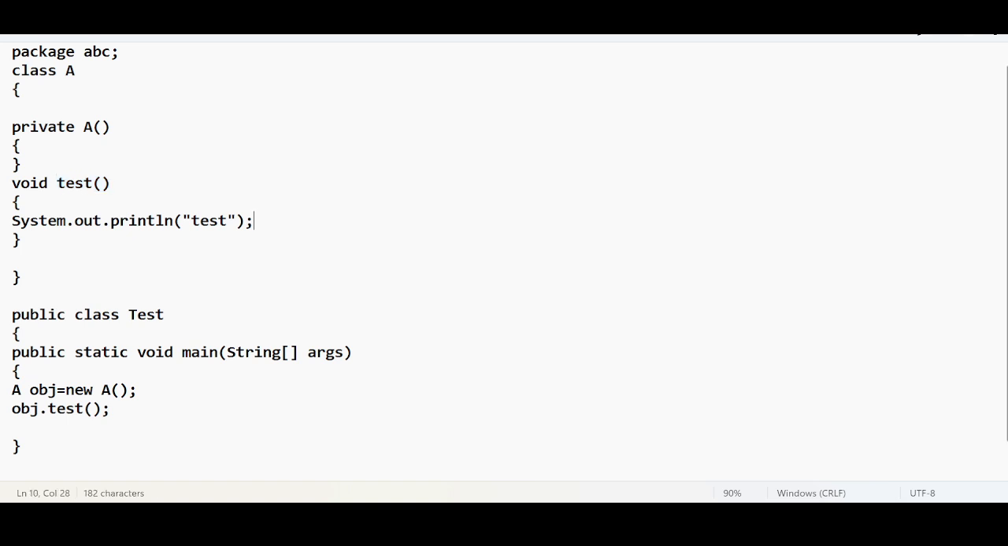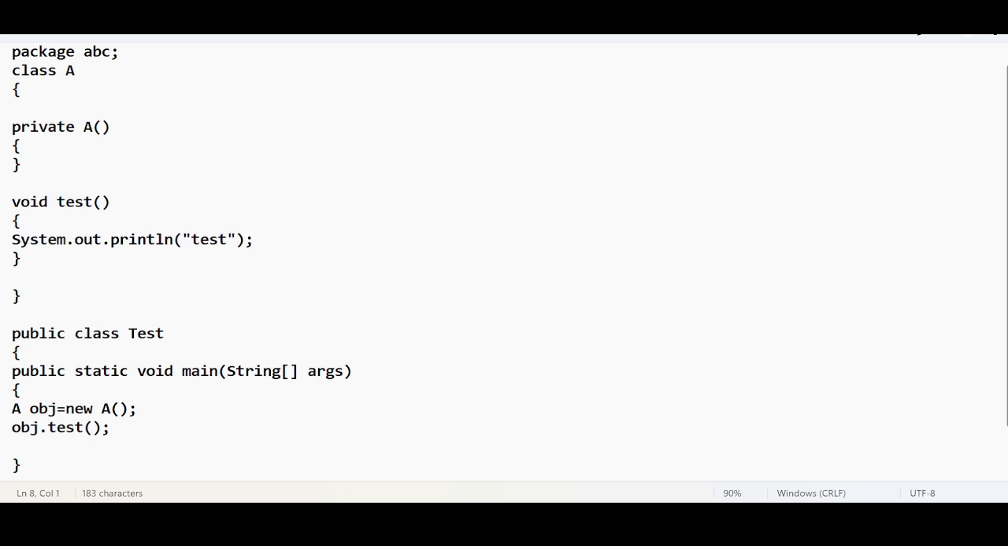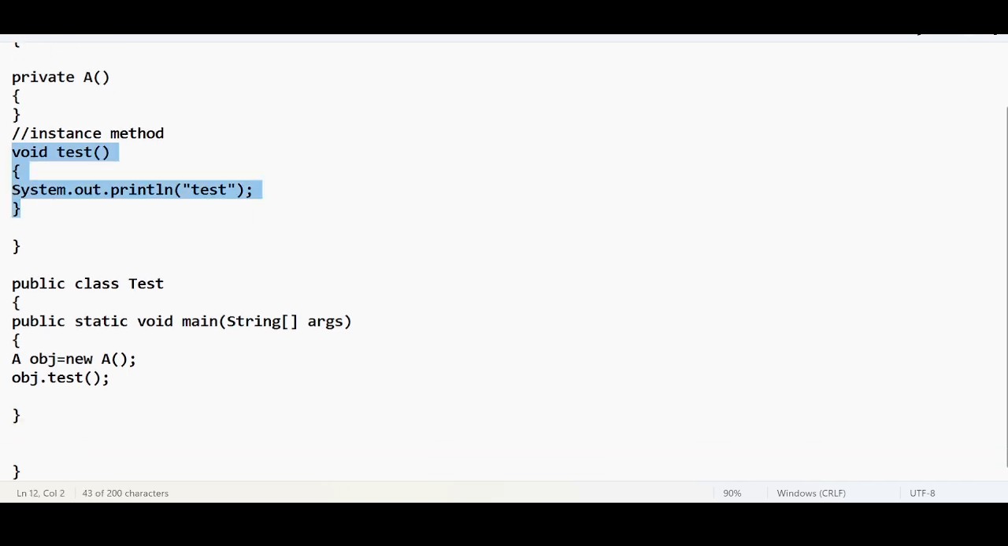Okay, let me give the answer myself. This method is an instance method. I do not want to depend upon the object creation; I want to call this method directly. What changes can I make, guys? Simply I can change this to static, right? The moment I change this method from an instance method to a static method by using the static keyword, the method becomes a static method. To call a static method, object creation is not mandatory.